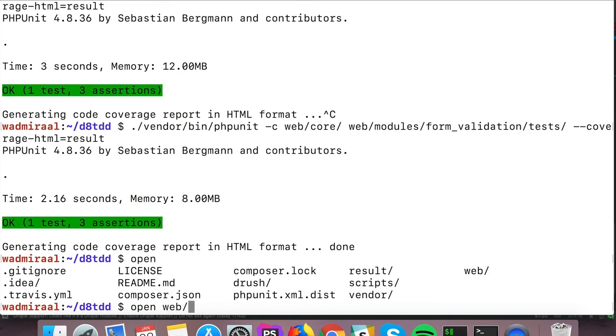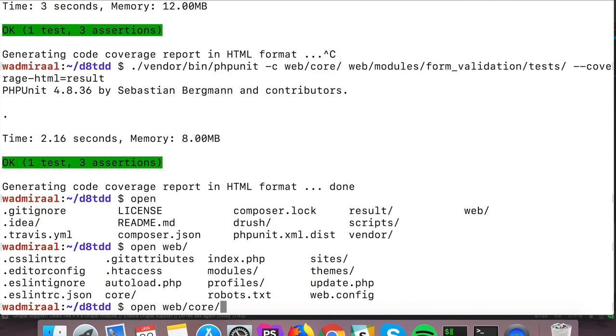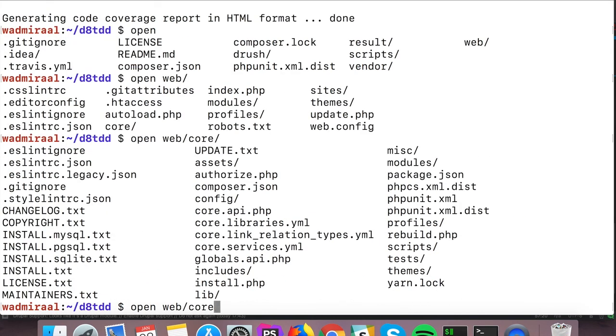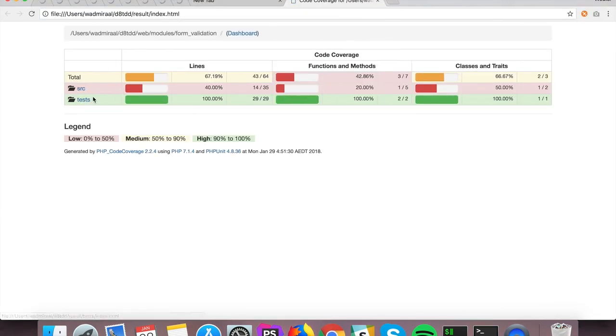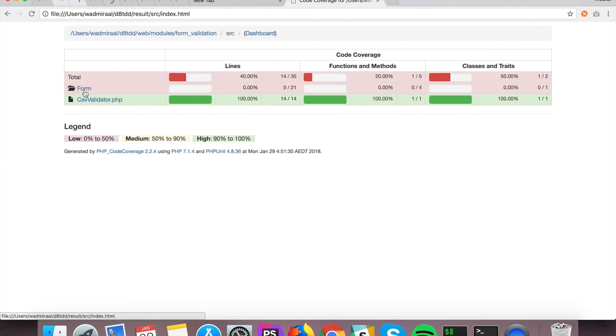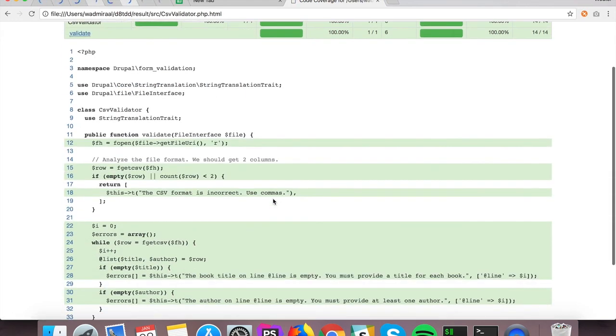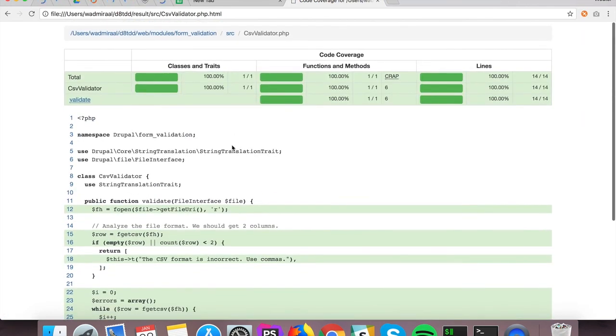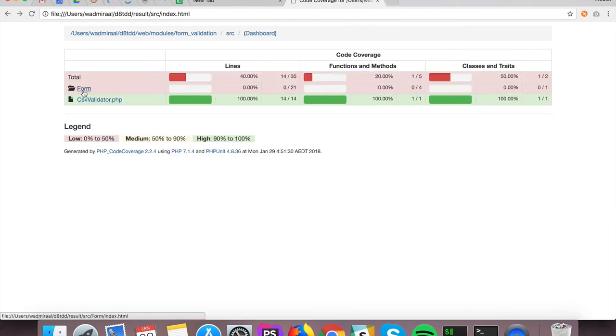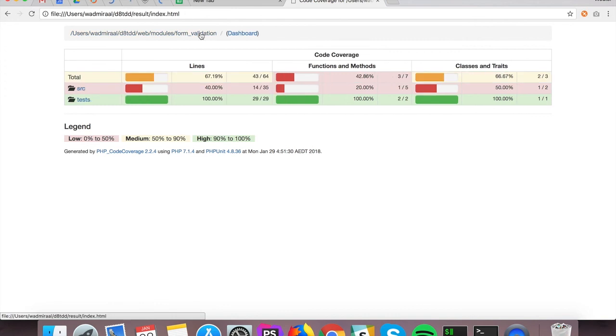I always forget where it puts it. I think it's in core. No. No. Oh, it's here. It's at the root. Let me open this. So, well, it computed for tests. Obviously, we don't care about that. But let's go to source. We see that our CSV validator class has 100% test coverage. That's not bad. The form is at 0 right now, but we'll get back to that later.